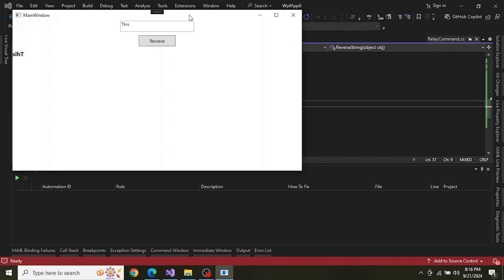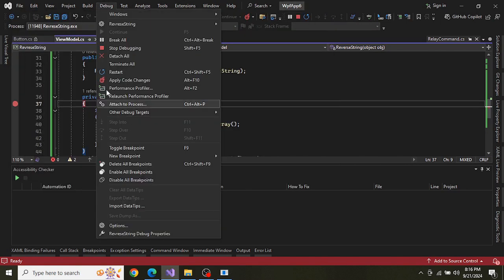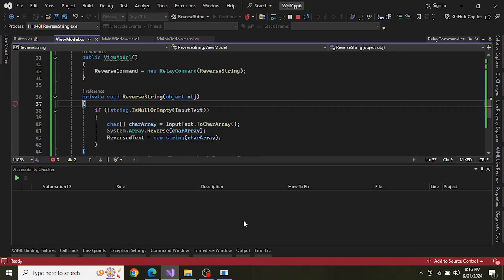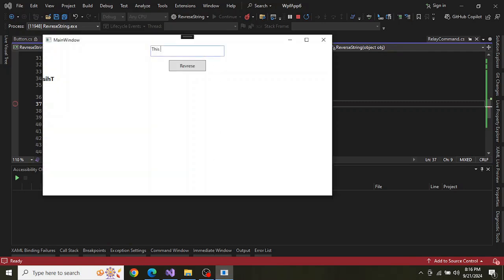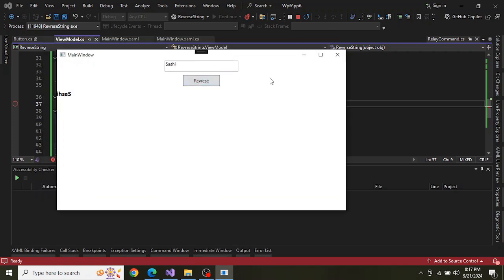So it is reversed now. Let's remove the debug points. So let's reverse it. So it is now reversed. Okay, like Shashi, reverse Shashi. So successfully we reversed Shashi.